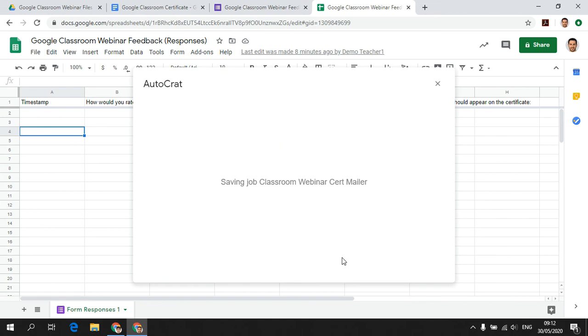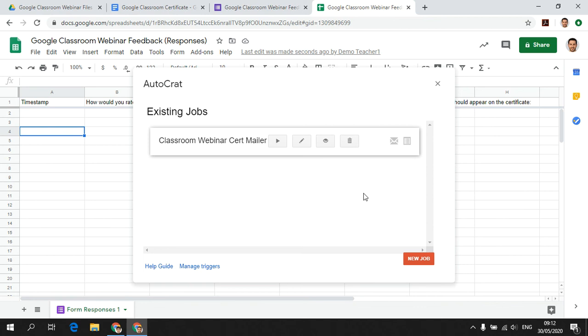It's saving the job. And once it's saved, hopefully in a few seconds, it should show up in our job list. There you go. This is our job that we have set up right now. You can see a couple of buttons. First one is you can run the job, so you could do it manually. However, we set up a trigger, right? So we don't have to do that. Then you can edit your job. You can preview the job details, or you can delete the job.